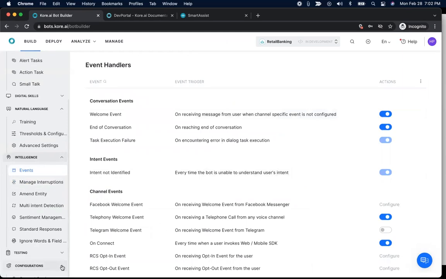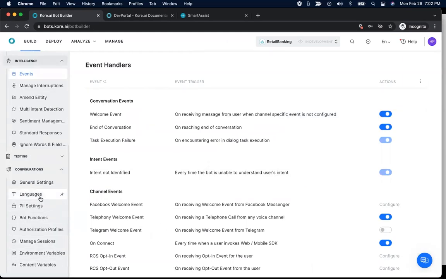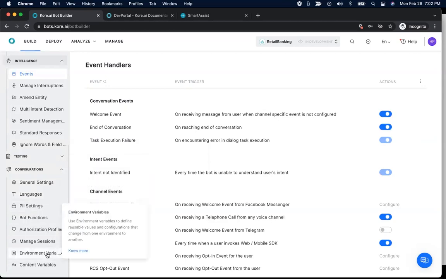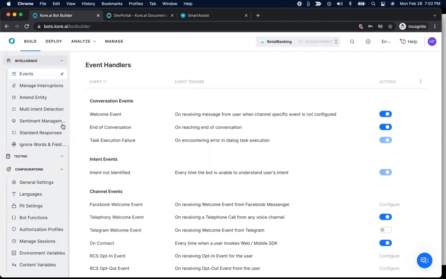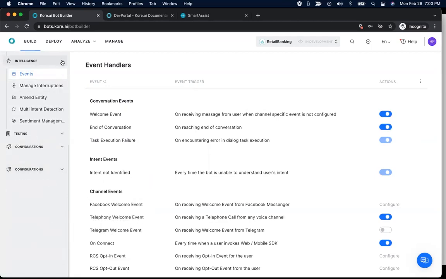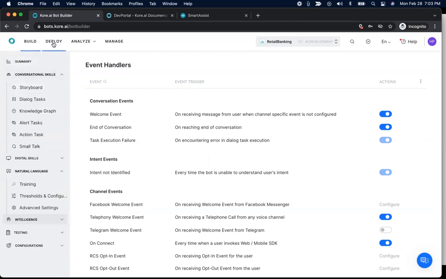Further below in the configuration section, you have settings for enabling multiple languages, PII settings, and you can also manage content within your configuration. These are the different steps during the build phase of your project.